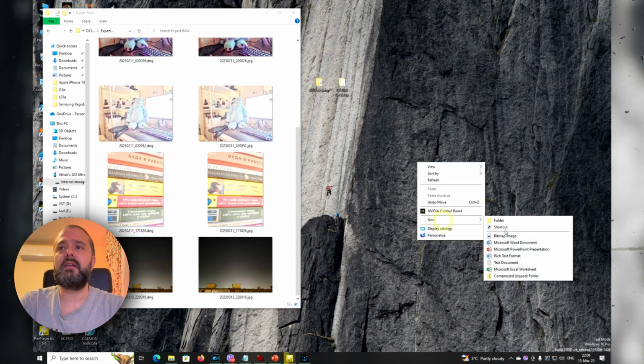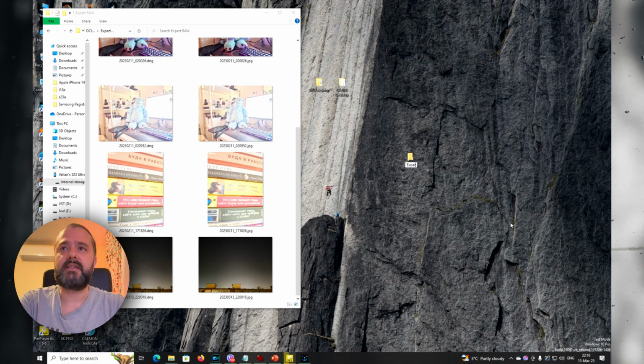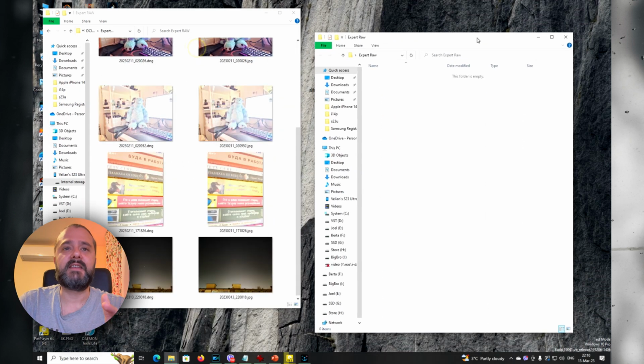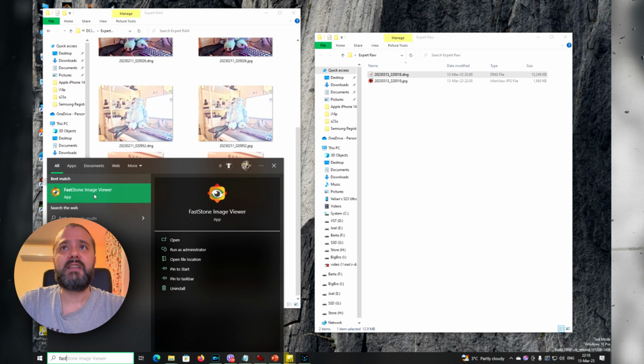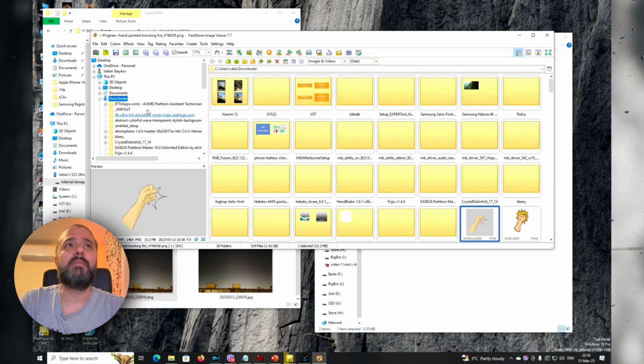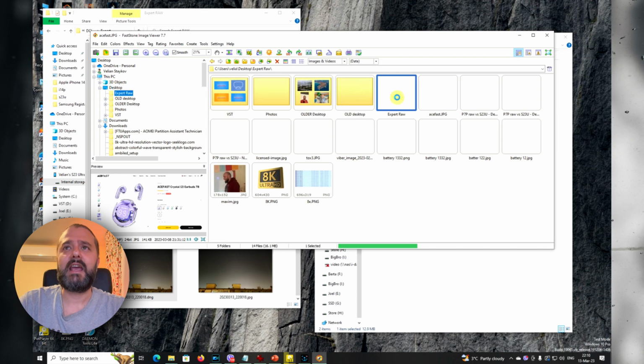I am going to create an Expert RAW folder on the desktop. And we're going to copy two pictures. Remember, 10 minutes exposure. So there is one JPEG, which is very nice, and of course, a DNG, which is the RAW file. So now, without any further ado, guys, I'm going to be opening them, and let's just see what we are able to sneak in. So I'm going to go to my desktop, and I'm going to go to the Expert RAW.